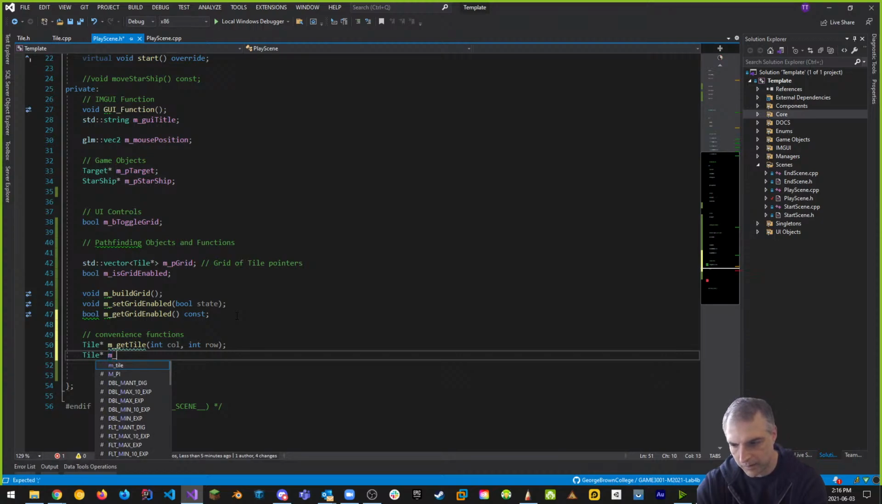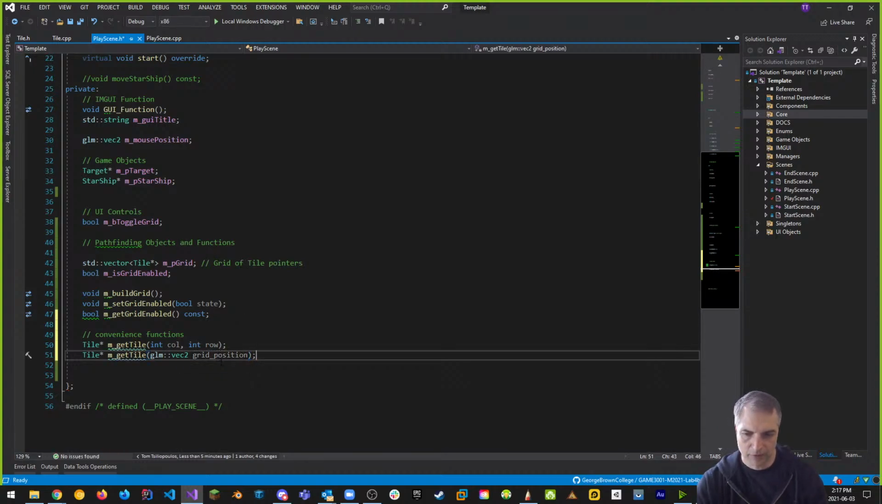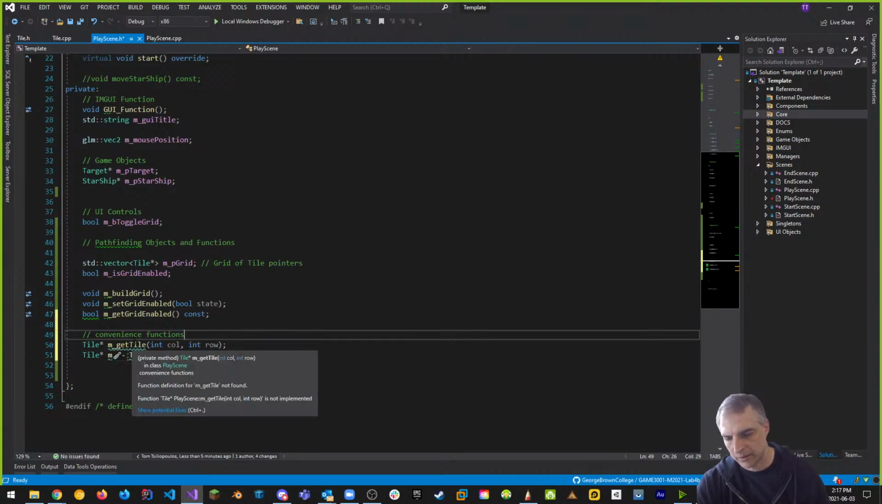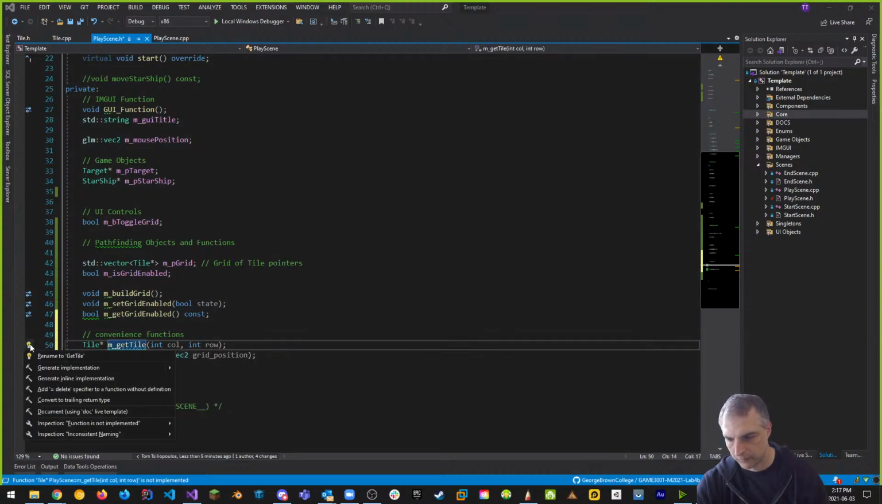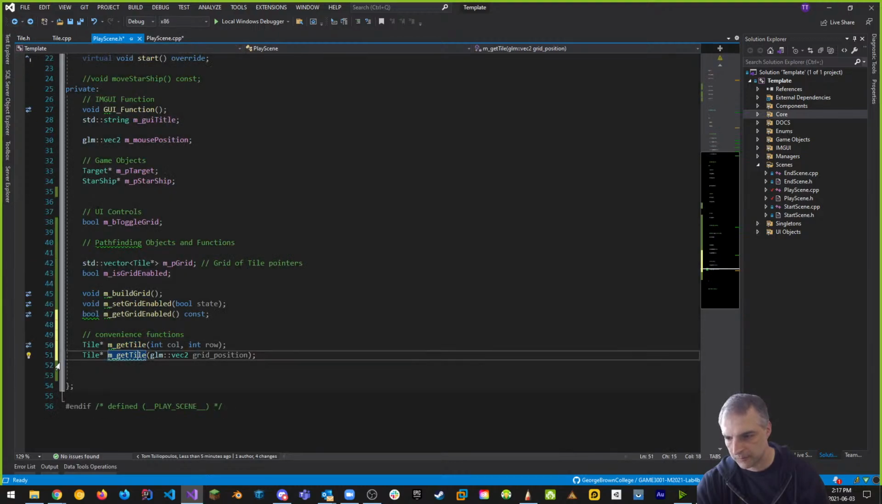So I want to have another overload for get tile. So 2 different types of signatures. I can do it this way, or I can give it a GLM vec2, so 2 overloads, which is the grid position. So either column row, or I want to give it a grid position and it's going to return the tile that I want. This is a convenience function to help me get information from the grid. Let's code them. So I want to generate an implementation and do the same thing for this one.